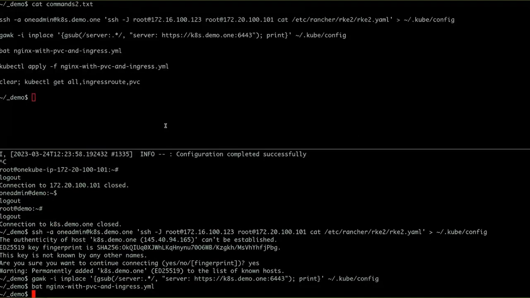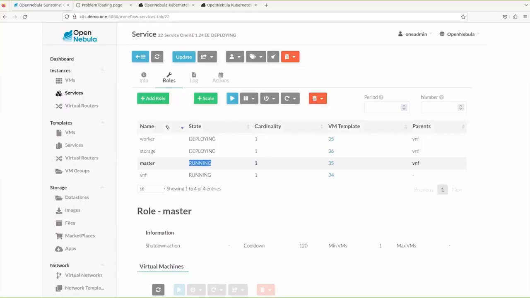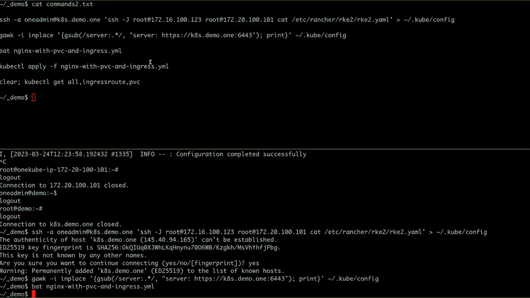But first, maybe let's wait for the other roles to be fully up. You can see here that despite starting at the same time, they are waiting for the master node to be up. So they are still joining. You can connect to them just like we connected to the master node, and look at the logs. Oh yeah, they are up. So now we will deploy this example.